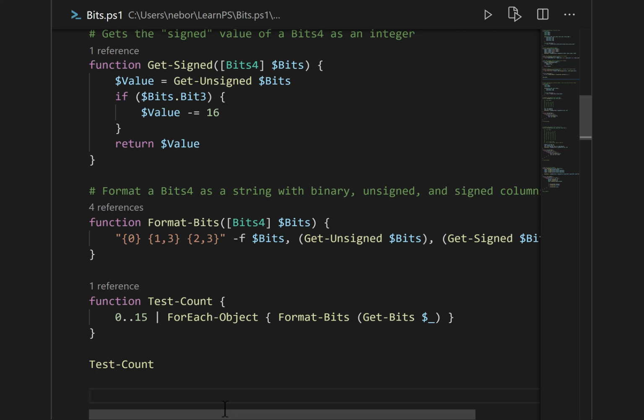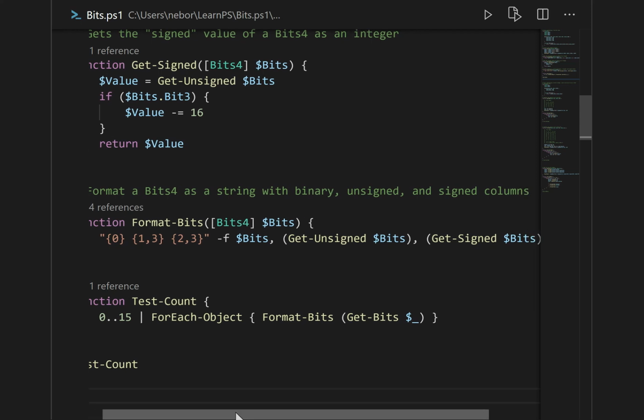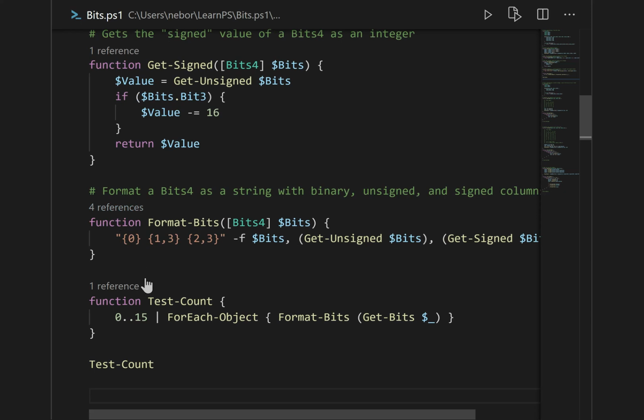So format bits is going to output the bits themselves. This is using the format operator of a string. This is a format string, and each of these things inside of curly braces is a format specifier. The format specifier begins with an argument index.